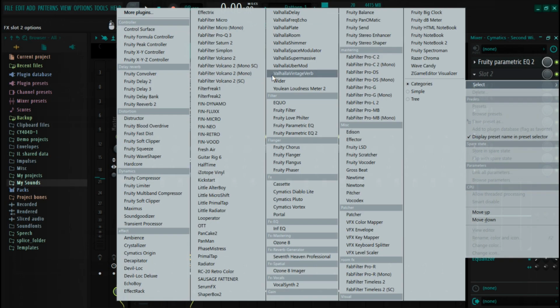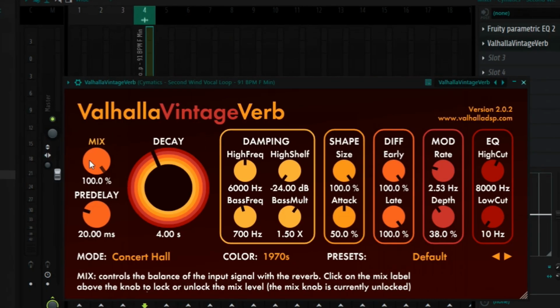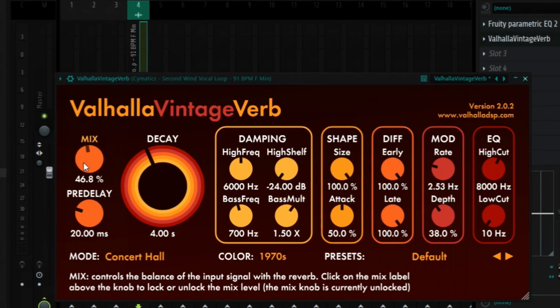Then I'm going to add a reverb. I'm going to use Valhalla Vintage Verb. Then I'm just going to set the mix to like 48, 46.